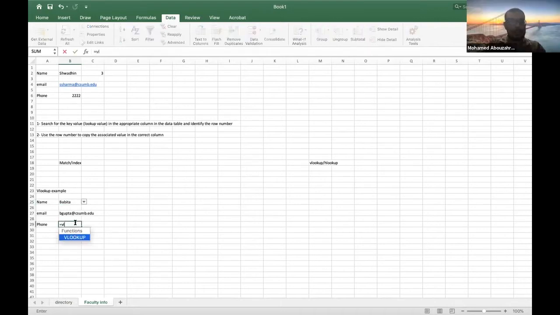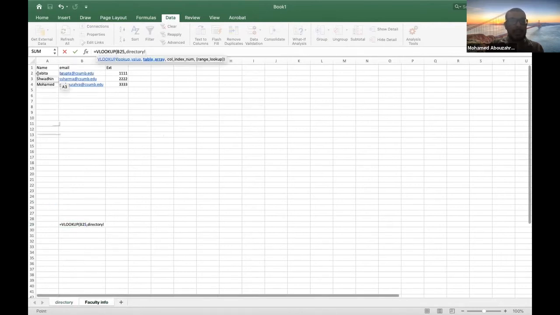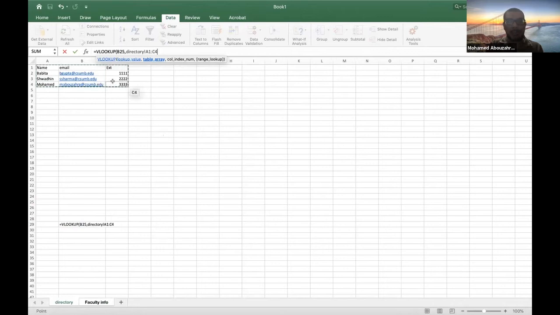Equals VLOOKUP. The first parameter is the lookup value, the name, comma, the table, all the data that I have. And then the third parameter is the column index number. The index means a number, not the name of the column, but the number of the column. So the extension is column number 3, right?